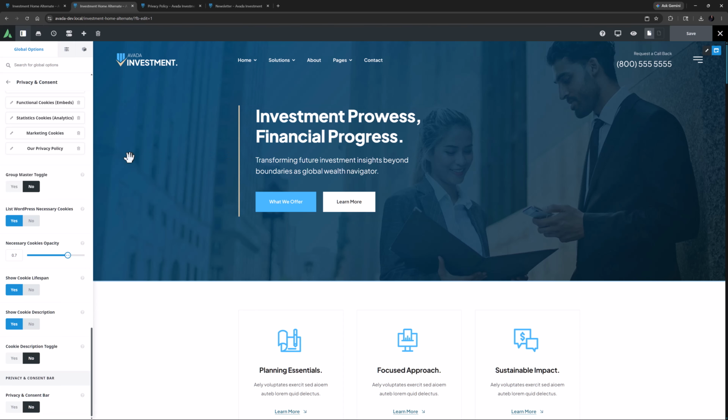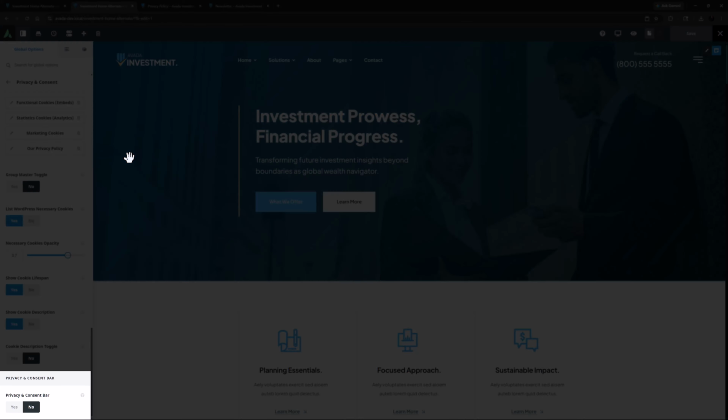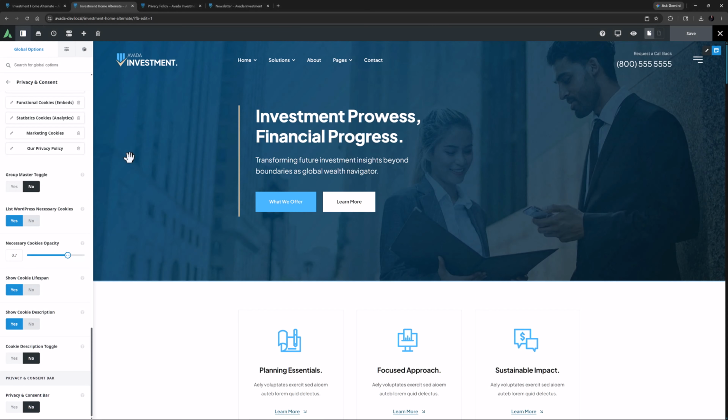So at this point there is only one option left, the privacy and consent bar. We will look at that in the next video, but for now let's see where these current options are used. As I mentioned before, they are used to populate both the privacy and consent bar settings content and the privacy and consent element. As we don't have the privacy and consent bar turned on yet, let's look quickly at an example of the privacy and consent element.